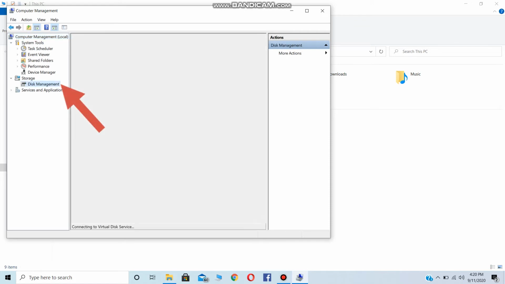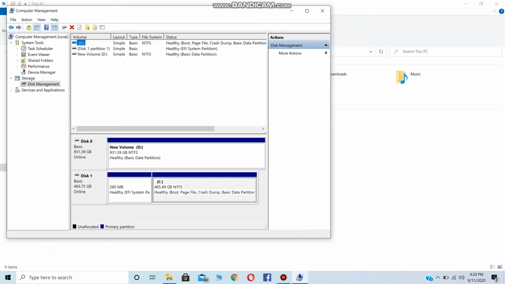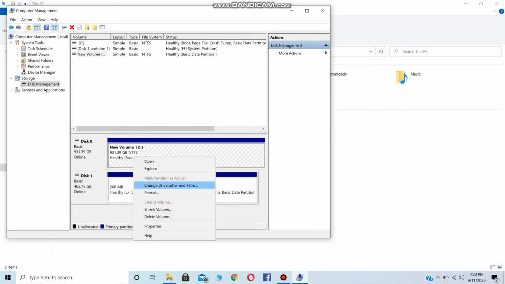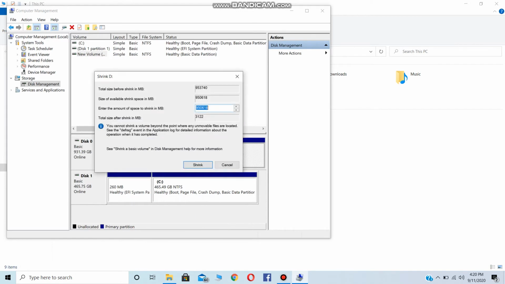Disk Management. Now select the desired hard drive of which you want to do partition. Right click on the desired hard drive, shrink volume, now shrink it to the size of your desired volume. Complete the procedure.